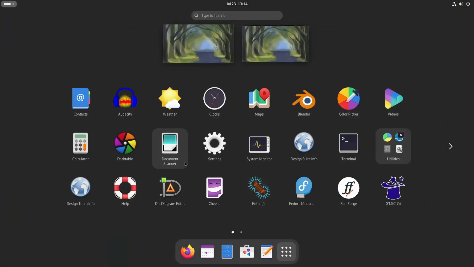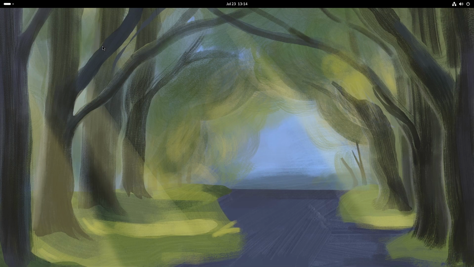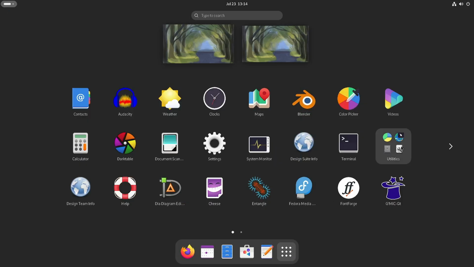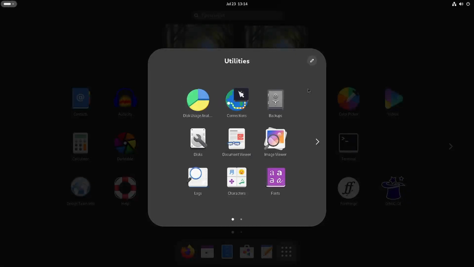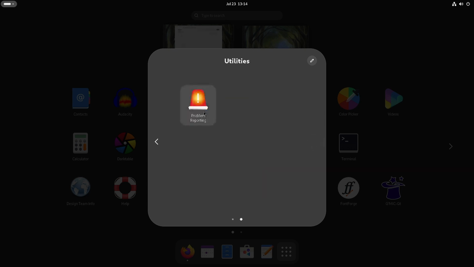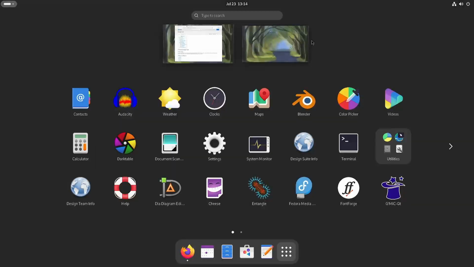Further, let us check out. So you got the document scanner, and the terminal is there. Then there is a Design Suite info that we will check out. What is there in the Design Suite info? Let it open up. And these are the GNOME utilities. All standard GNOME utilities are there: document viewer, gdisk, disk usage analyzer, connections, backups. This is Deja Dup backup, GNOME logs, characters, fonts, problem reporting, or the ABRT tool of Fedora. So that is also available.